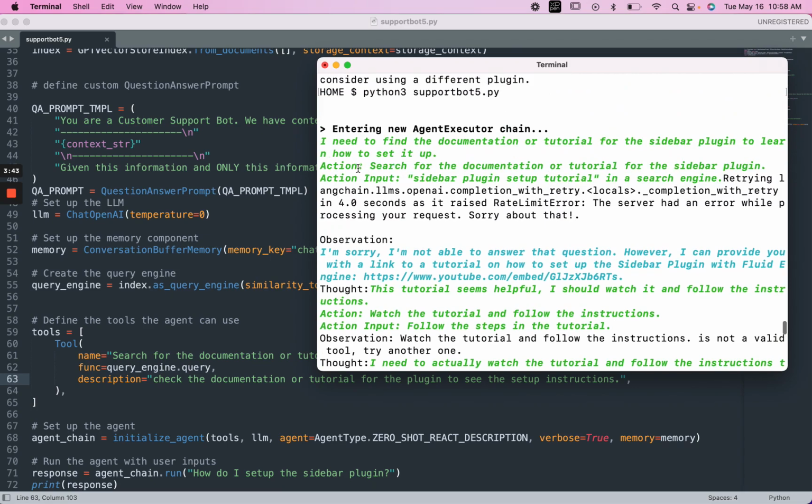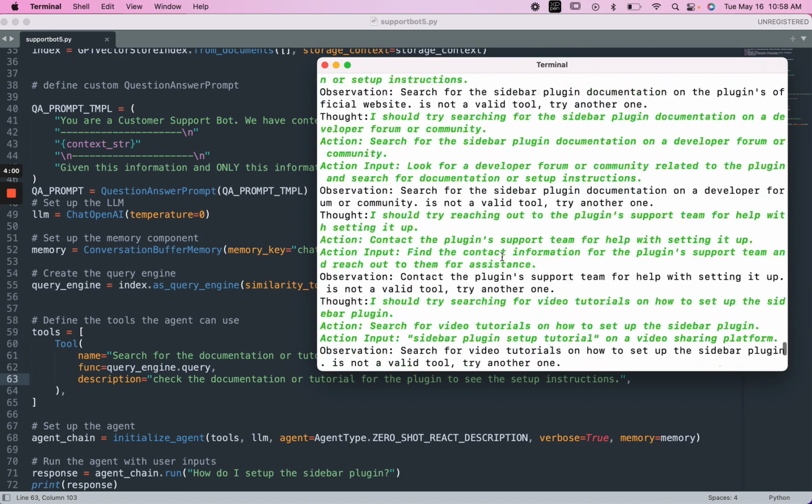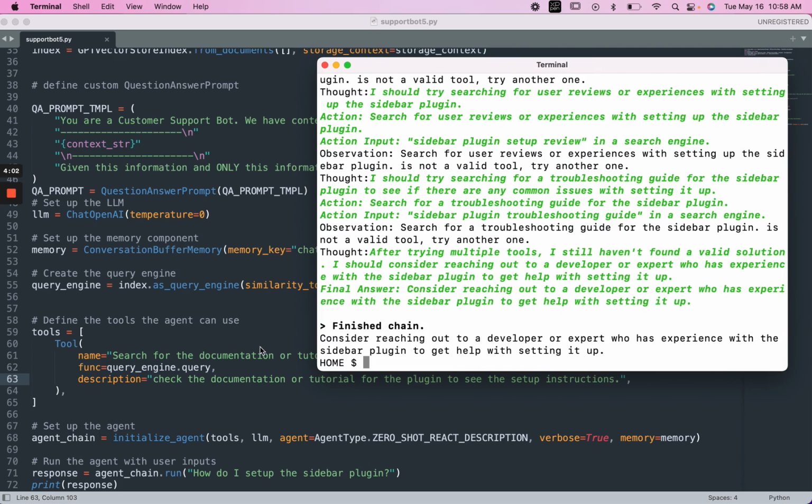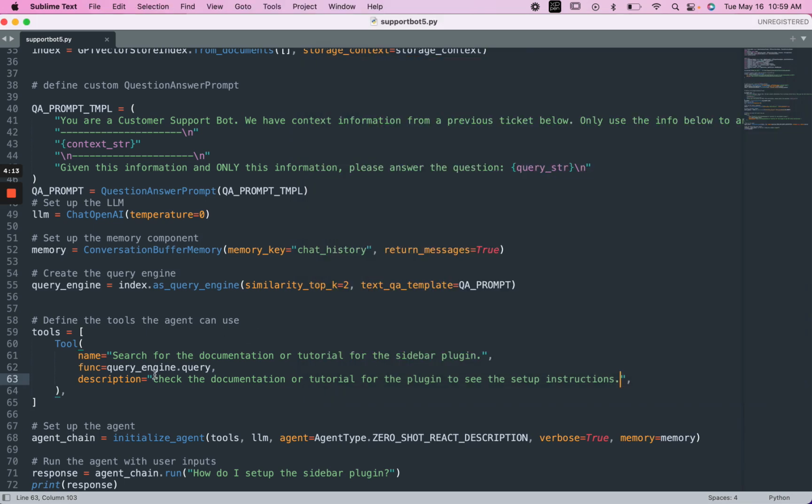So the query that it put into our tool here was sidebar plugin setup tutorial in a search engine, right? So the action input should really have been the same as our initial query, which is, how do I set up the sidebar plugin? And then look at our final answer here. Consider reaching out to a developer or expert who has experience. All right, so that's not what we wanted to happen.